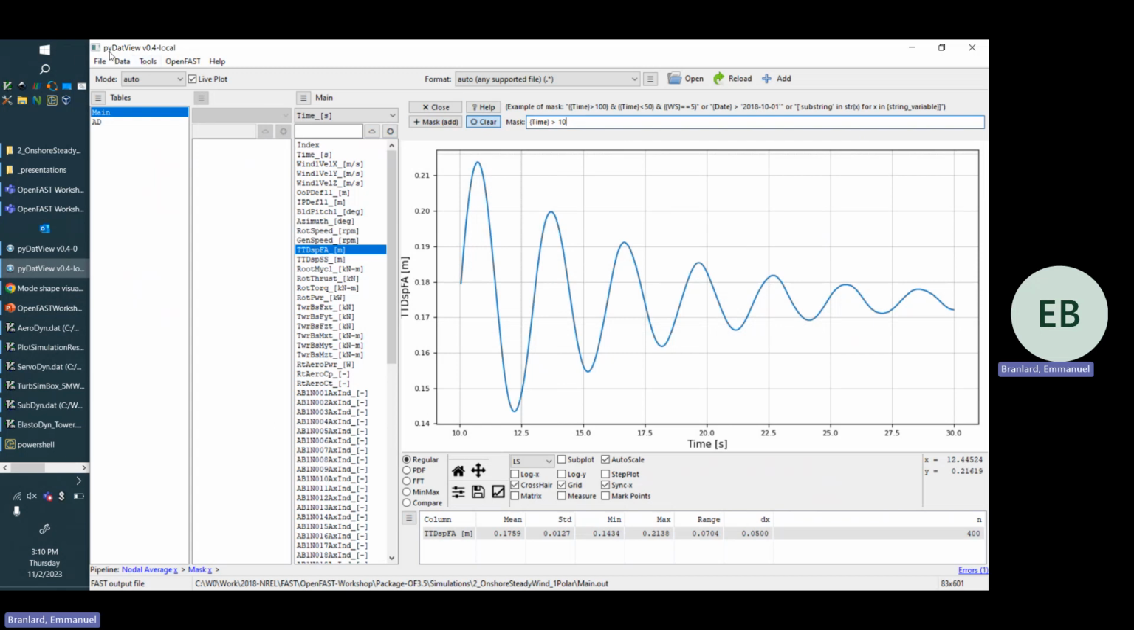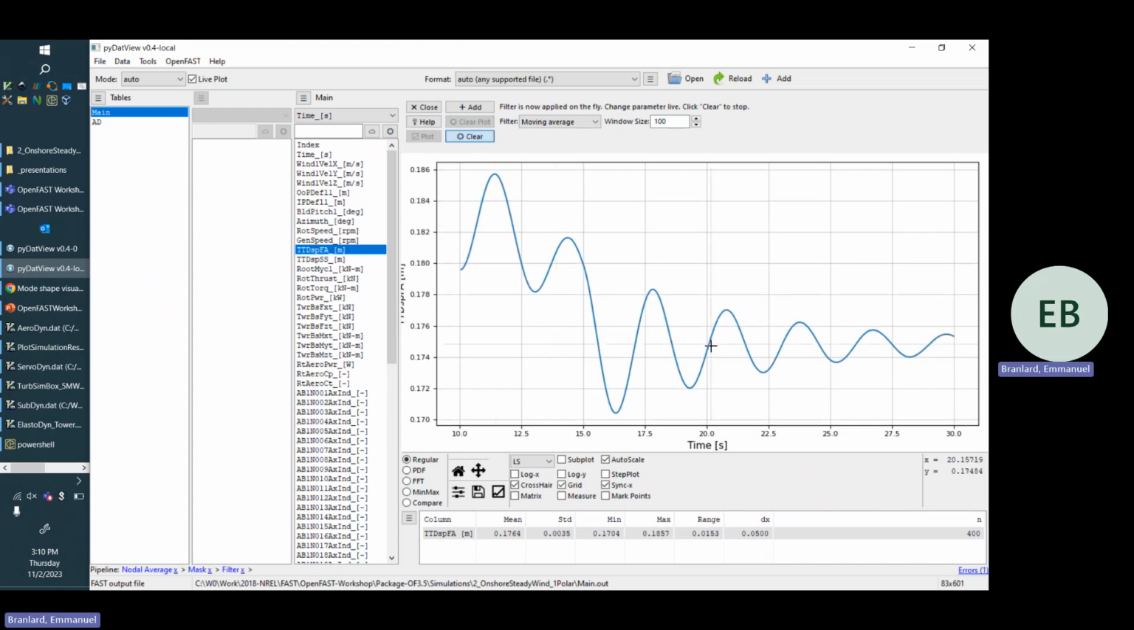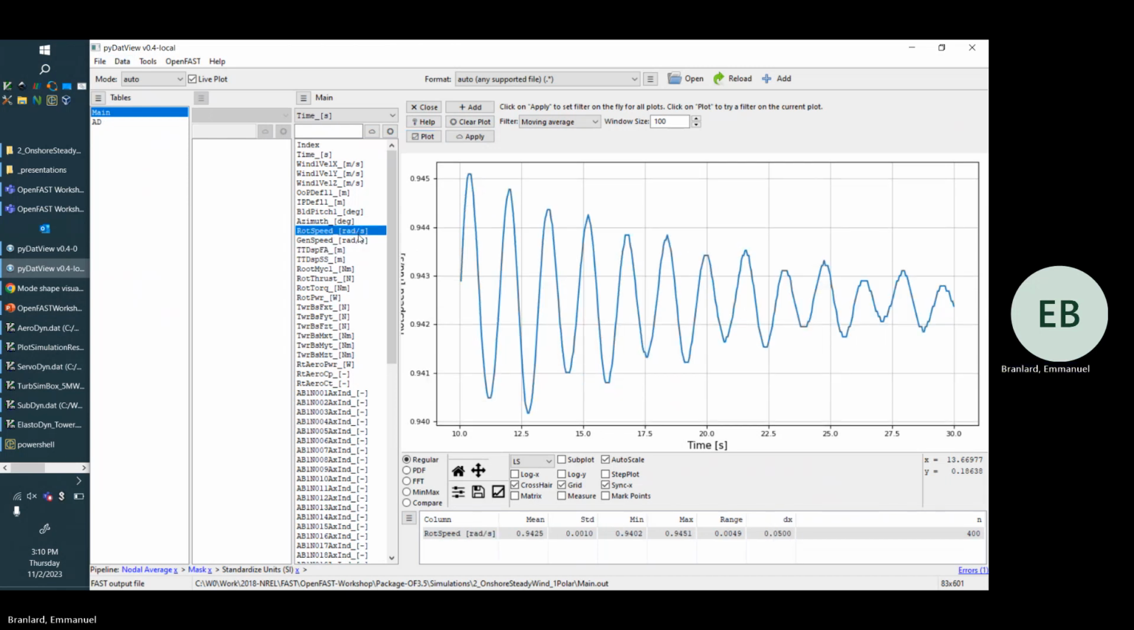Applying a mask. Another thing you could do is applying a filter, the moving average filter here. Doesn't look that great, but this is what moving average does. And what else do I use very often? Resampling. I use all those tools all the time. Standardizing the unit is useful. Mask is awesome. Mask is the best one. Okay, good. But I agree. Yeah, it's pretty useful.